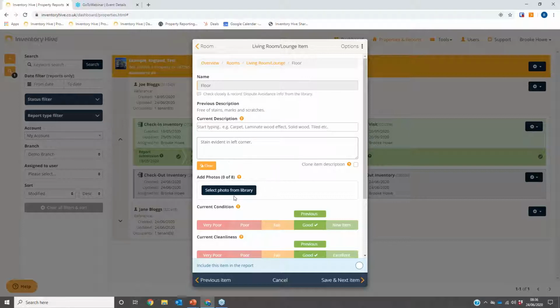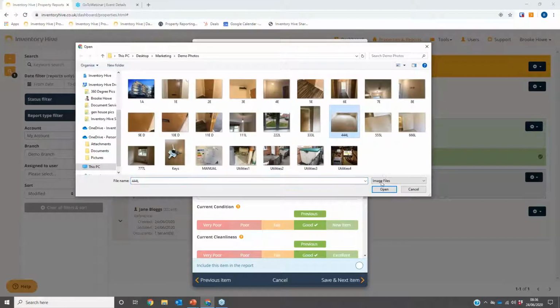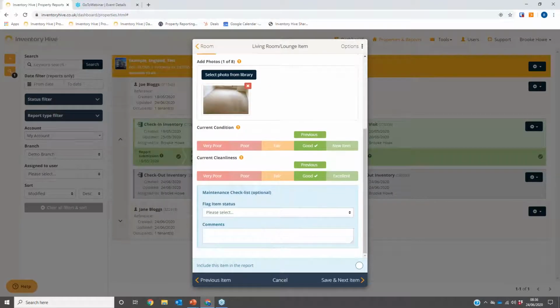So there's a stain evident in the left corner. I'm going to select a photo from library again. Again, you can take them. I'm going to say that its current cleanliness is fair, current condition fair.